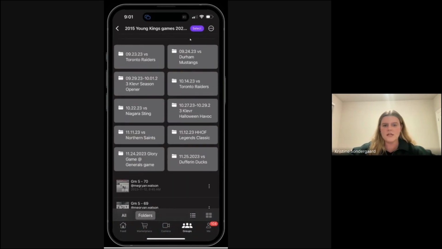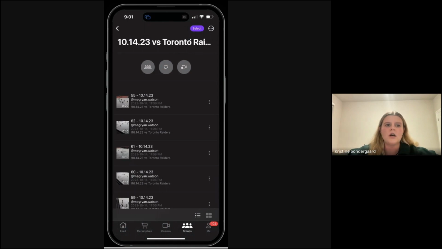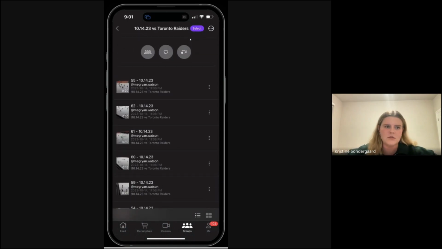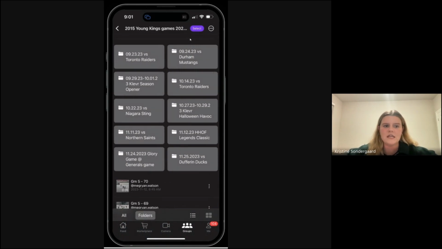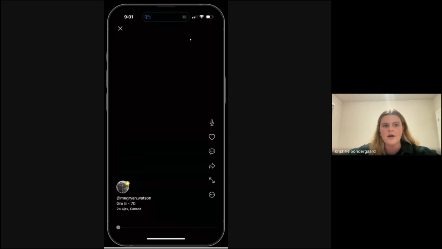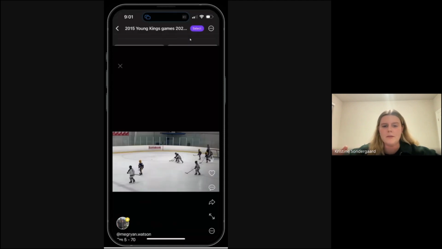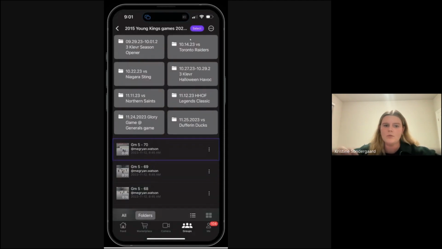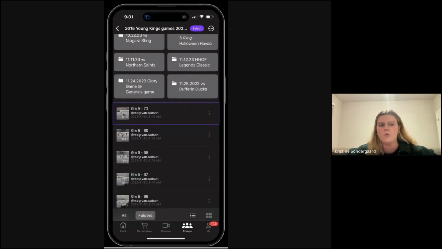But just like Kris is kind of whipping through here, most of the groups that we see through the app do have folders built in within them. And then you'll see like game 5. So for example, Meg Watson put game 5, and it was maybe the 70th clip of that game. Or maybe people will do, it was an assist, it was a goal, it was whatever.